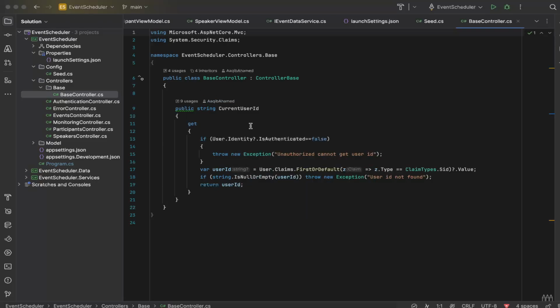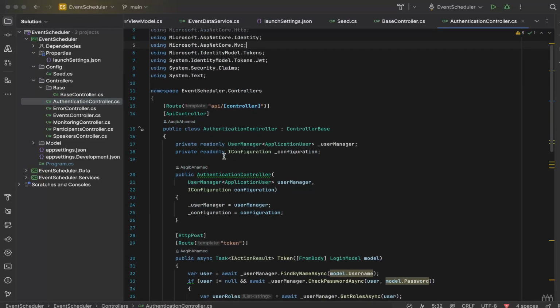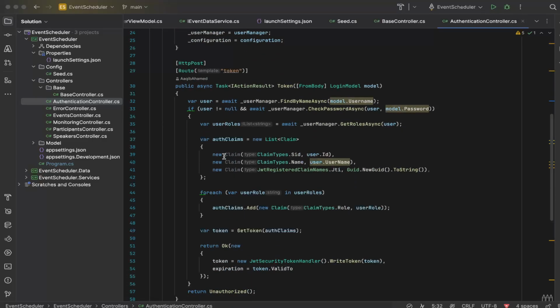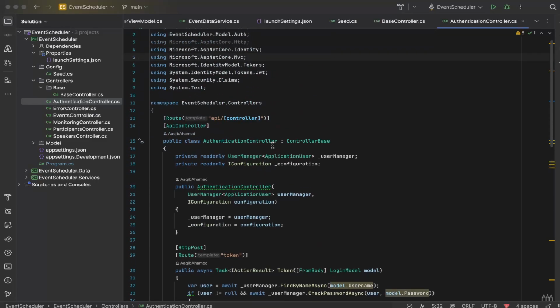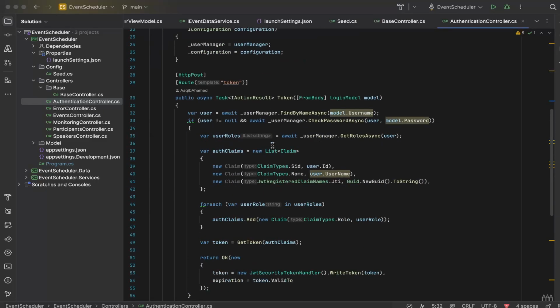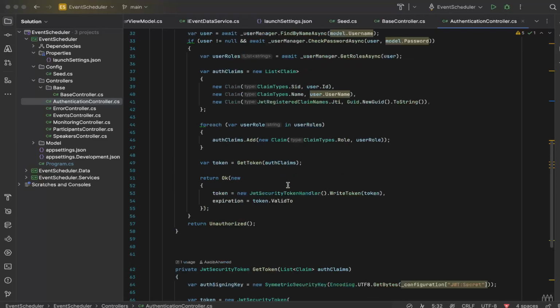If the identity is invalid, it is unauthorized and cannot get the user ID. If it is authorized, and that particular user ID is not matched, it will return the exception. Otherwise, it will return the user ID. The authentication controller will consume the particular stuff we already discussed. The first one is the token generation, get token and create token.